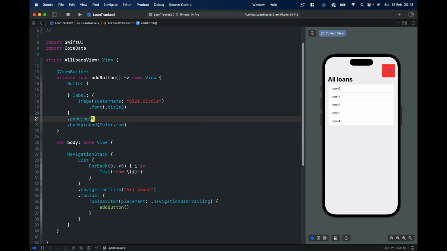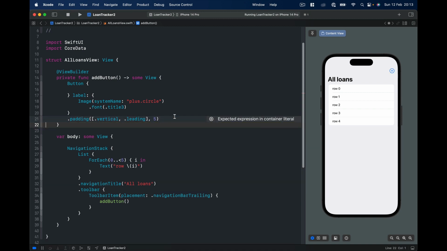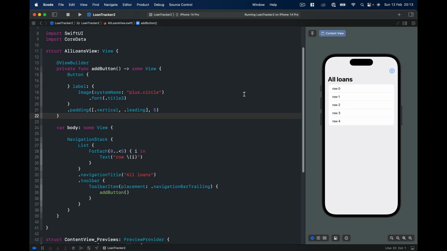So what we want to do is apply our padding everywhere apart from the trailing side. So I want to do it vertical and leading. And let's do it, I don't know, 5 points, so it's smaller. Okay, and get rid of this background. So our button is back into its original position, and it has a little bit bigger clicking area, which will be easier for the finger to touch.